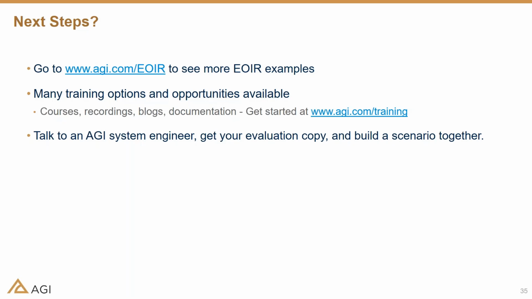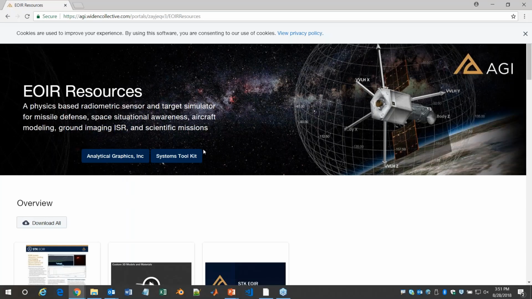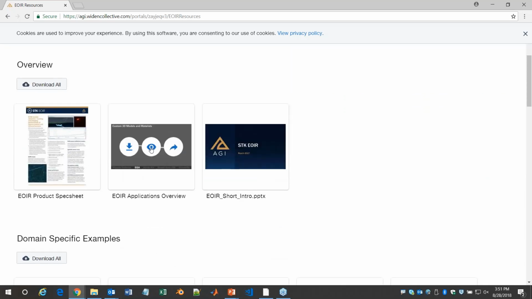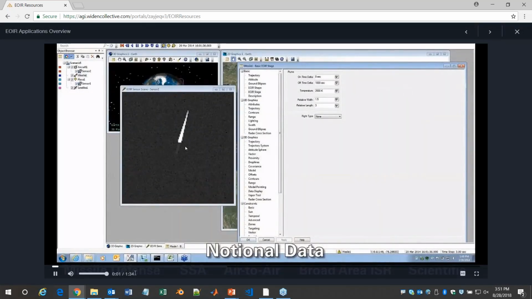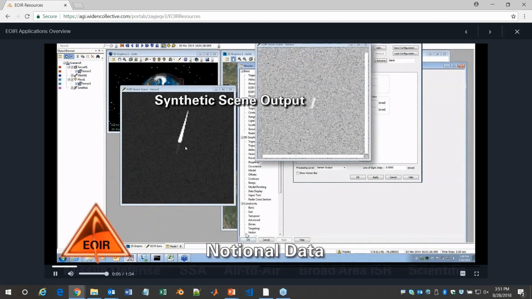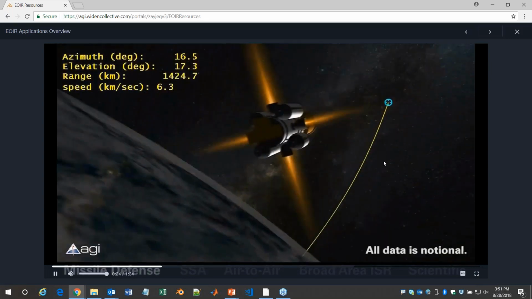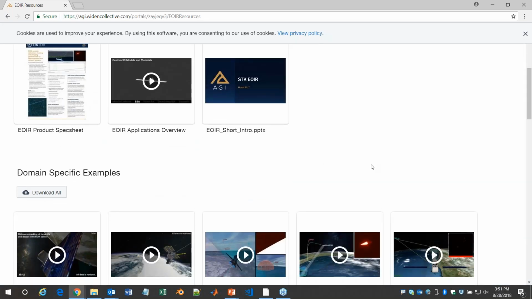if you didn't see something today that you wanted to see more information on, I have a webpage here, agi.com/EOIR. This is a set of resources where we have high-level overviews where you can see a lot of capabilities that EOIR has for different missions like missile defense, SSA, air-to-air, ground imaging, or scientific applications. This has a lot of the highlights that, just watching something like this, you might see something that piques your interest or answers a question that you have on the tip of your tongue.